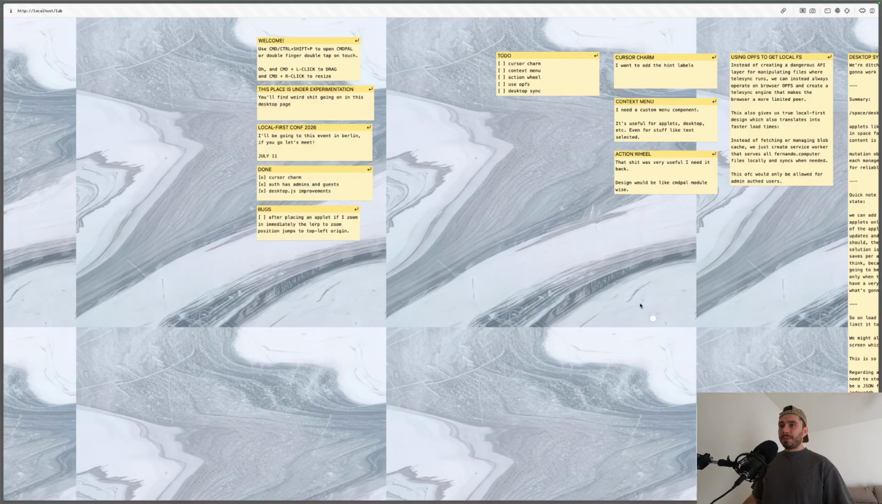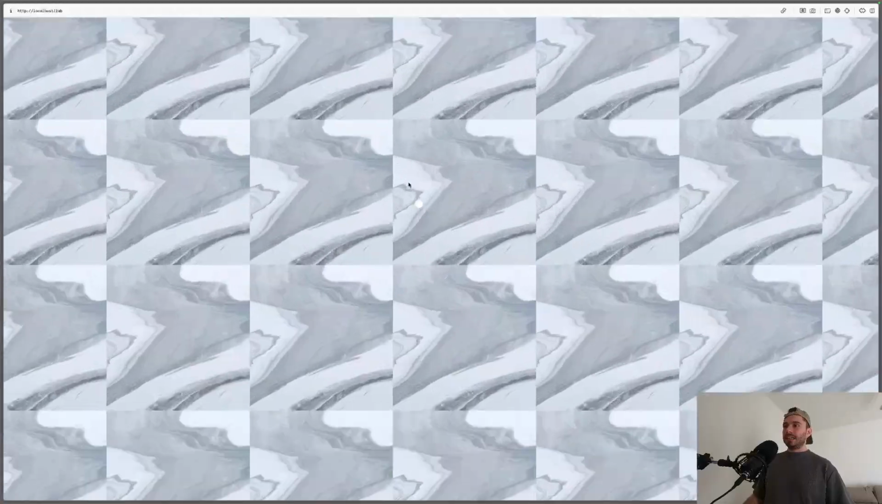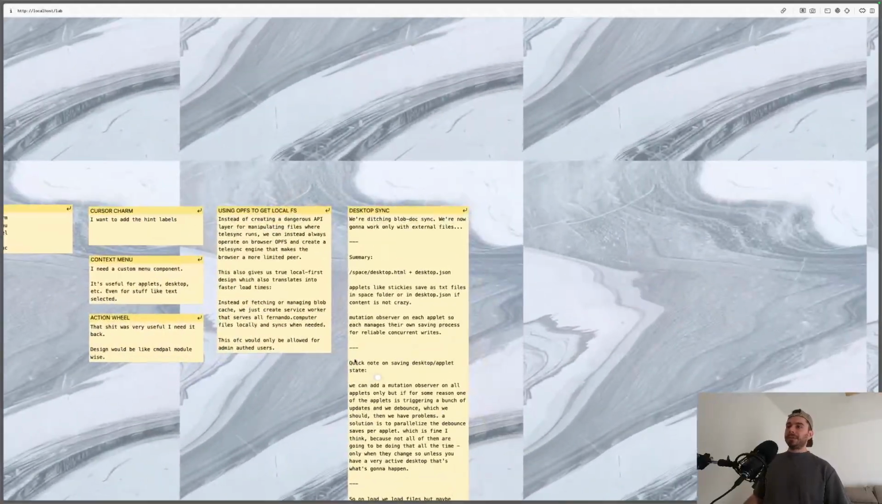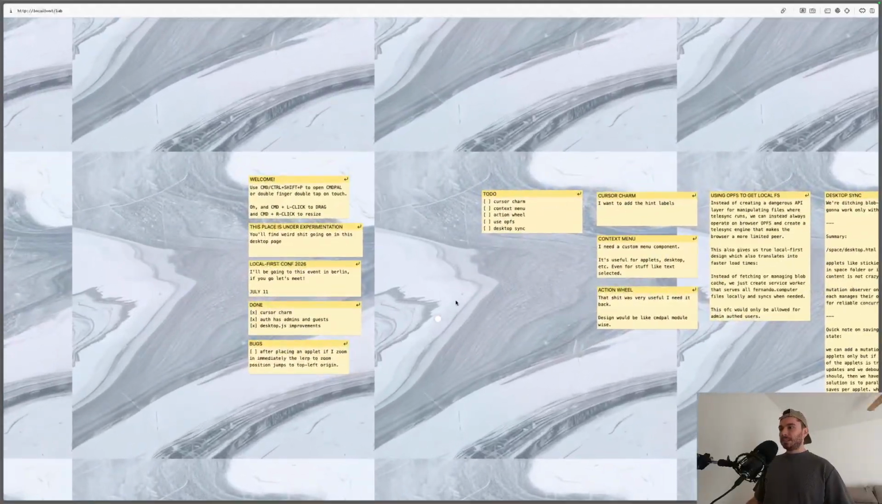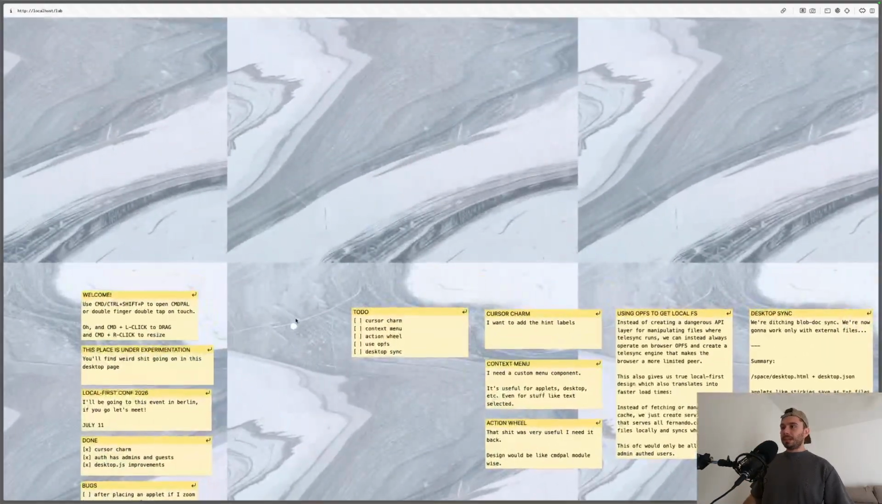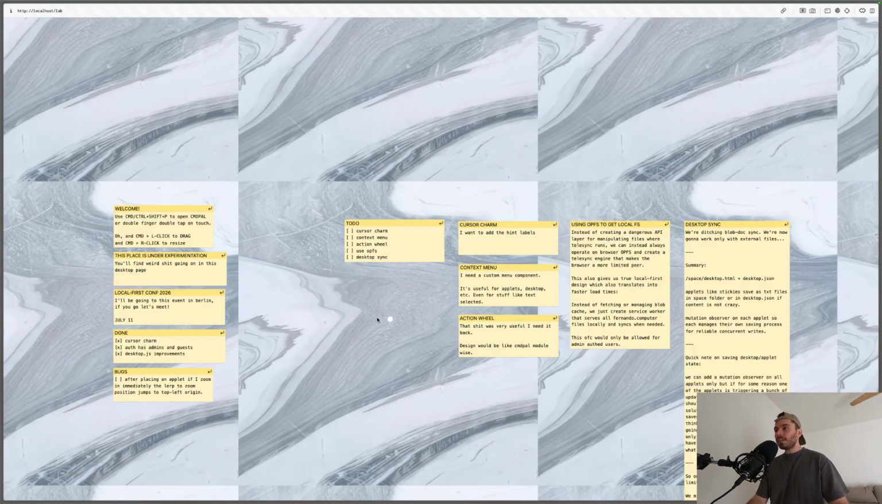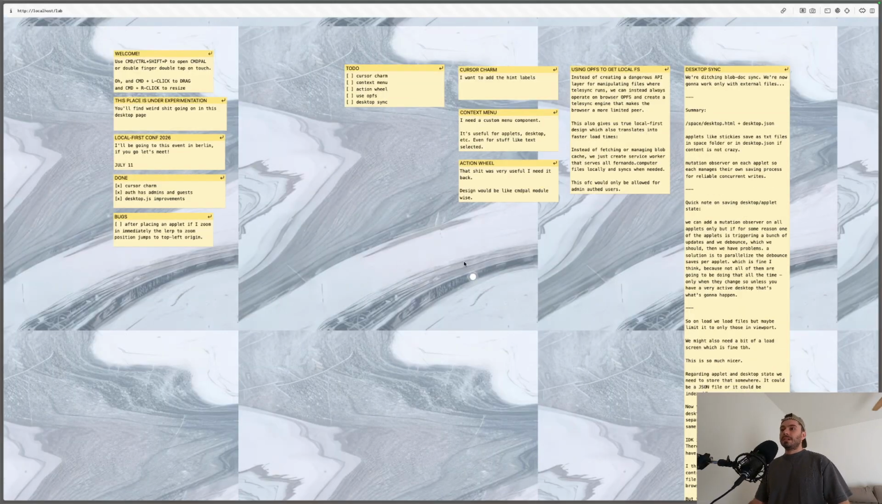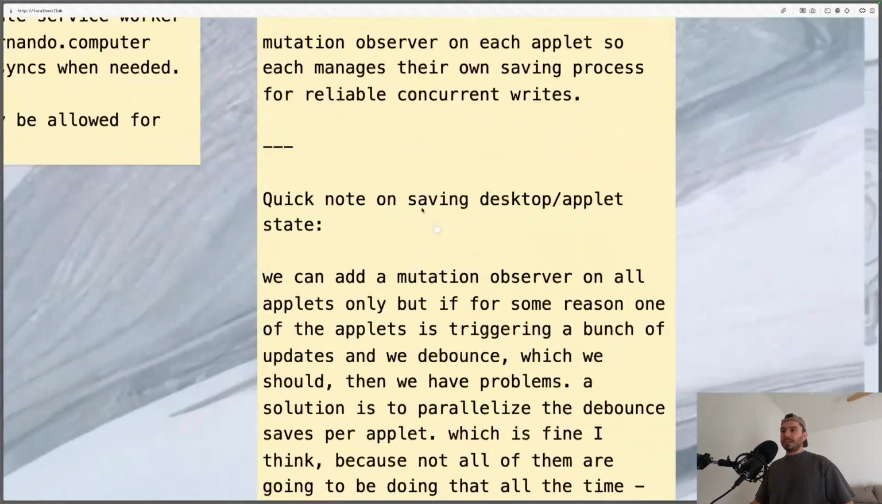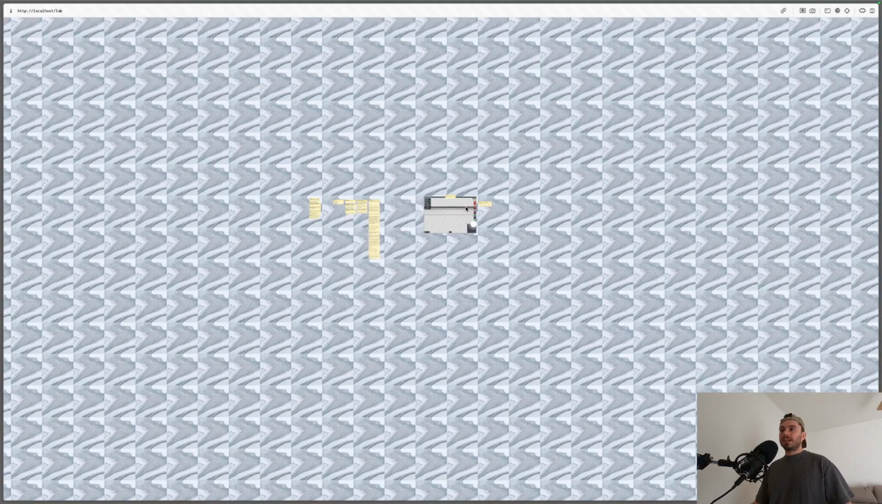So yeah, I improved the cursor charm. Before it was really bad and was trying to mimic the old implementation, but now it renders on top, on another layer that's not within the desktop surface. So now if I zoom out or zoom in, the charm stays the same.